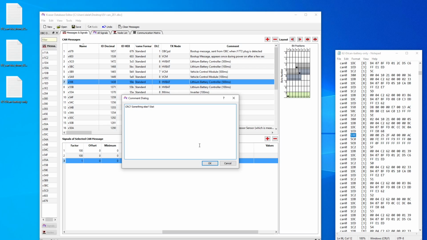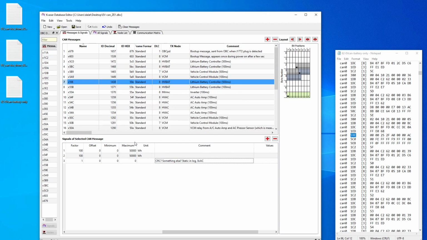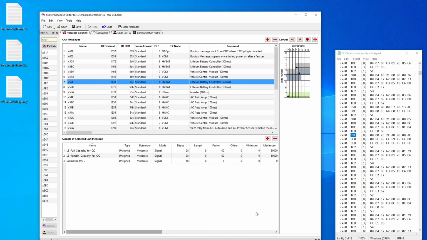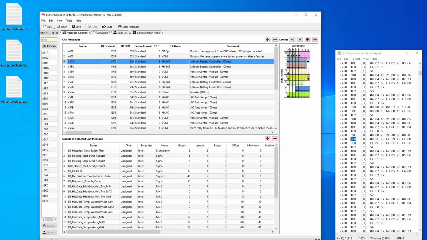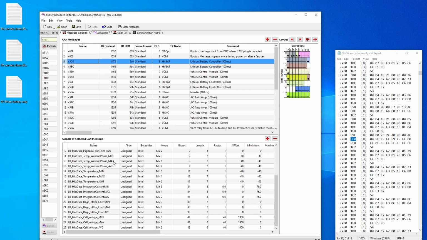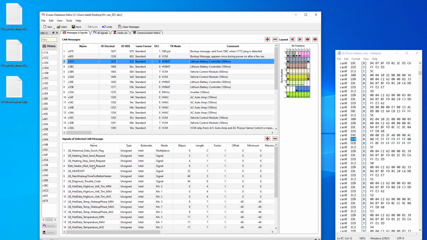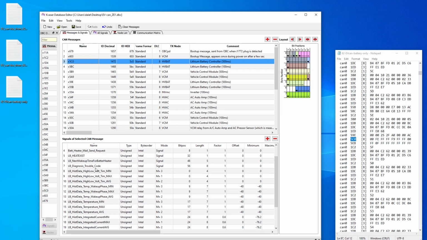Something else, static in log. Like that. Okay, what else do we have? We have 5CO. We still have that one. That one is filled. This is the one which contains a lot of data about the battery heating, the averages for temperatures and voltages and internal resistances, etc. I don't expect this message to change much.